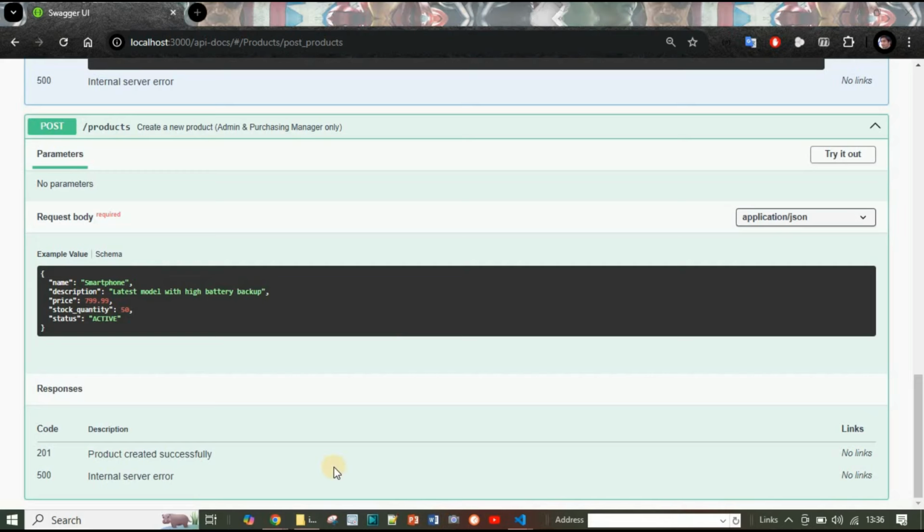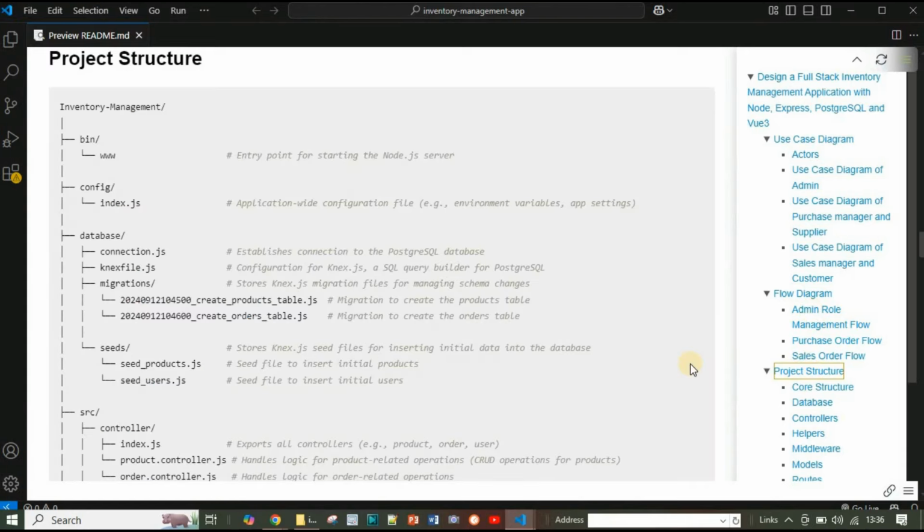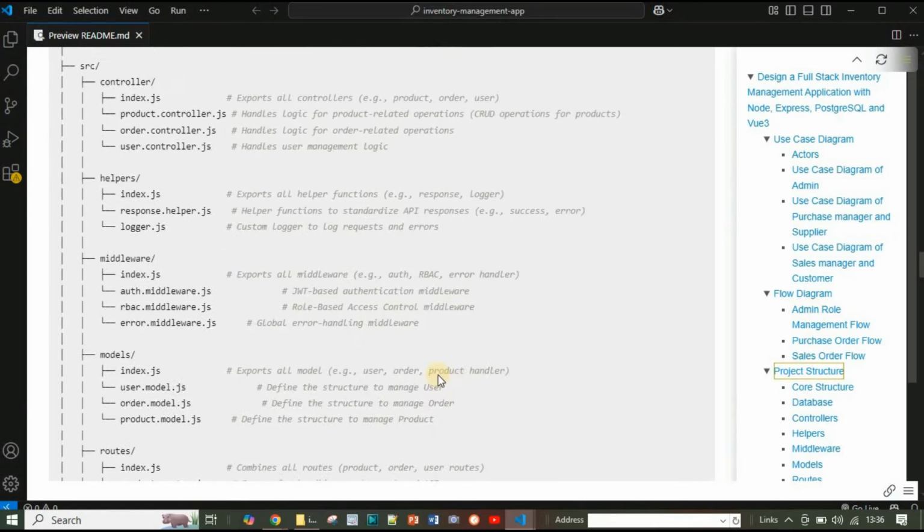Now it's time to enhance our APIs with essential security and validation. Today we'll focus on the product APIs by implementing authentication and JWT middleware. In our project structure, we have the middleware, auth middleware.js, where we'll write the code to secure routes and ensure only authenticated users can access them. Next, we'll write the RBAC middleware, role-based access control, defining user roles to manage permissions for creating and retrieving products.